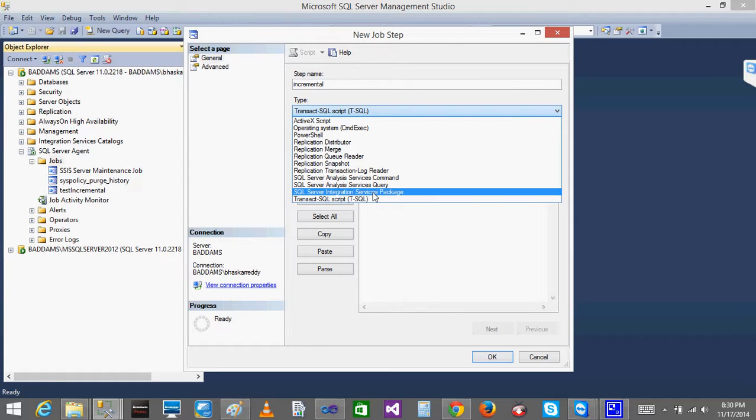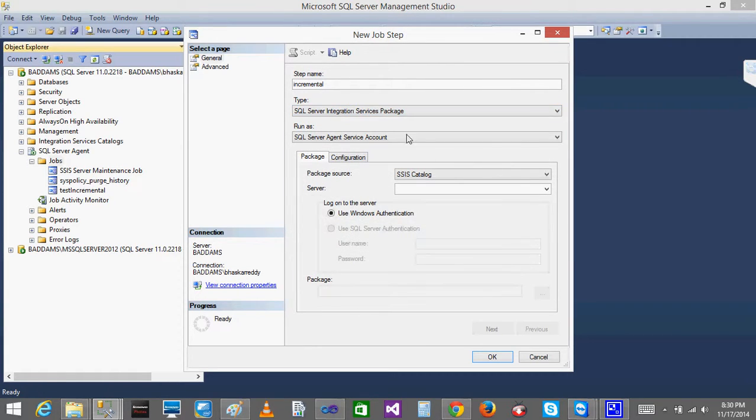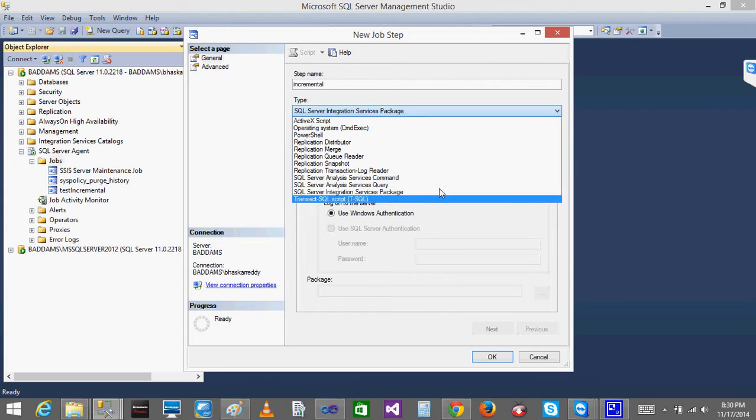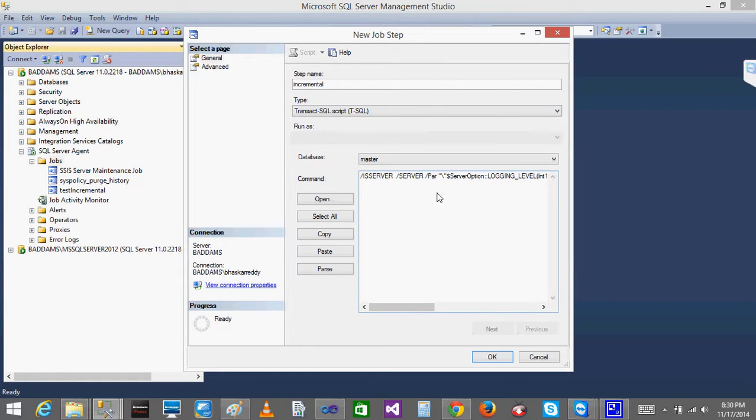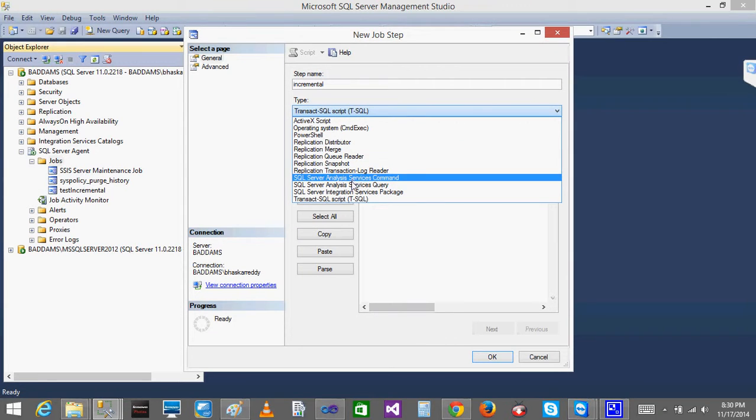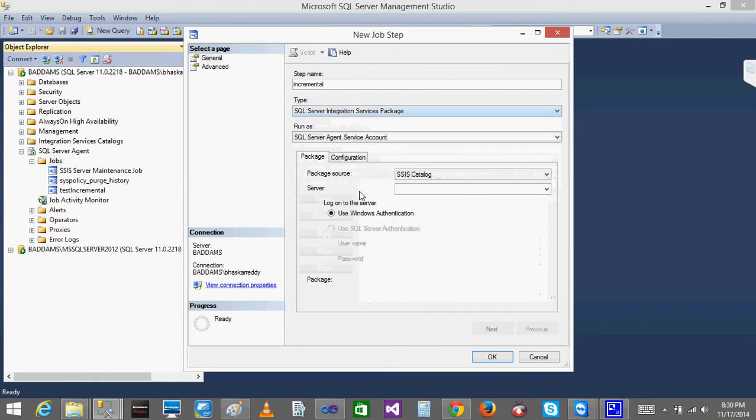When I click this, the entire structure will change. Previously it was T-SQL, where you could give your SQL Server command, but it is not T-SQL now. I want to execute Integration Services. When I select it, it will be remote. Here we could have a different service account, but currently I am using this account, so it will be the default. After that, you can see package sources.